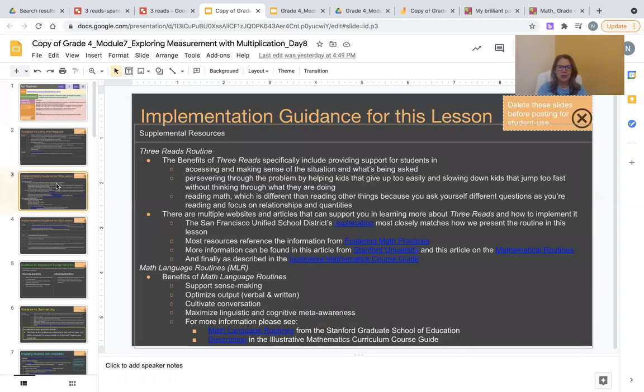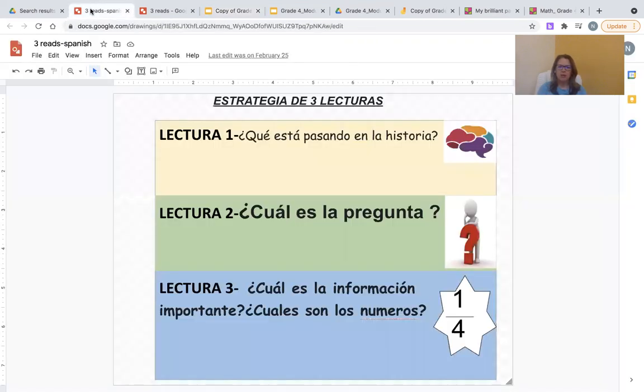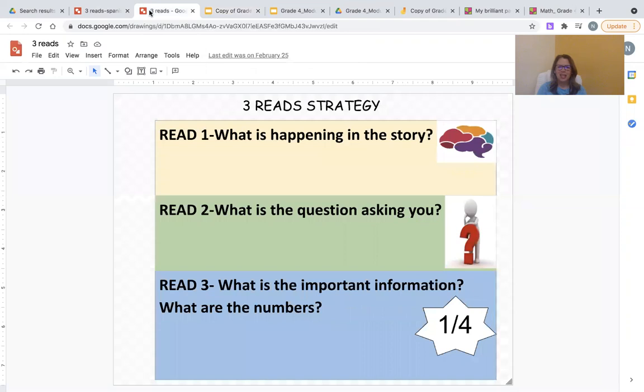First, in slide 3, in the implementation guidance for this lesson, it is suggested to use the 3 reads routine. For that reason, I will be providing a 3 reads graphic, both in Spanish and in English, to support your students as they complete the 3 reads routine or strategy.